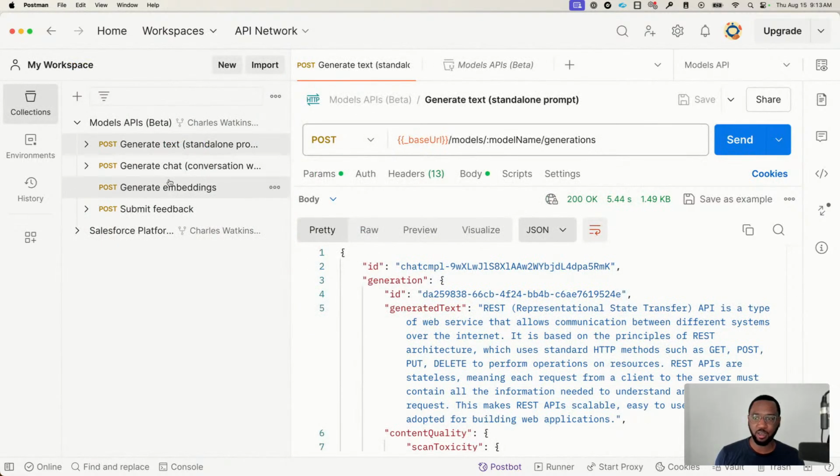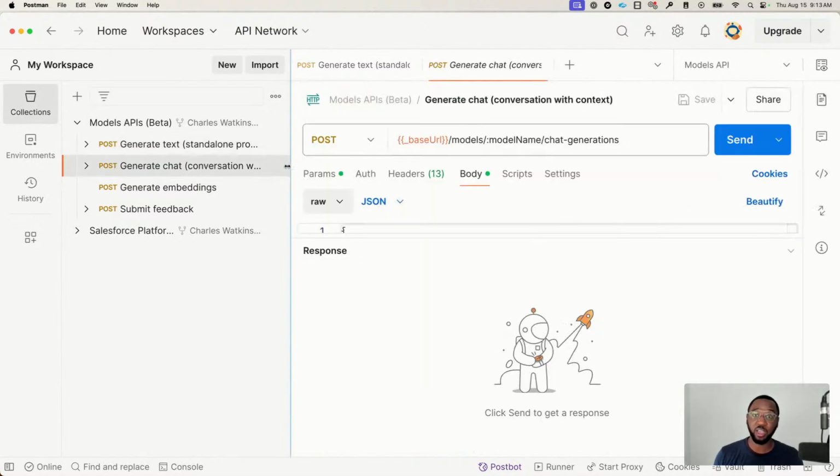So the next API, and the one that I tend to be the most excited about, is the Generate Chat API. Now, this is an API that allows you to build a chatbot with a variety of different models. If you've ever used ChatGPT or Claude or Gemini or anything like that, where you are doing back and forth prompts and responses, and the models keep in context of what you're saying, this is what the Generate Chat API allows you to do.